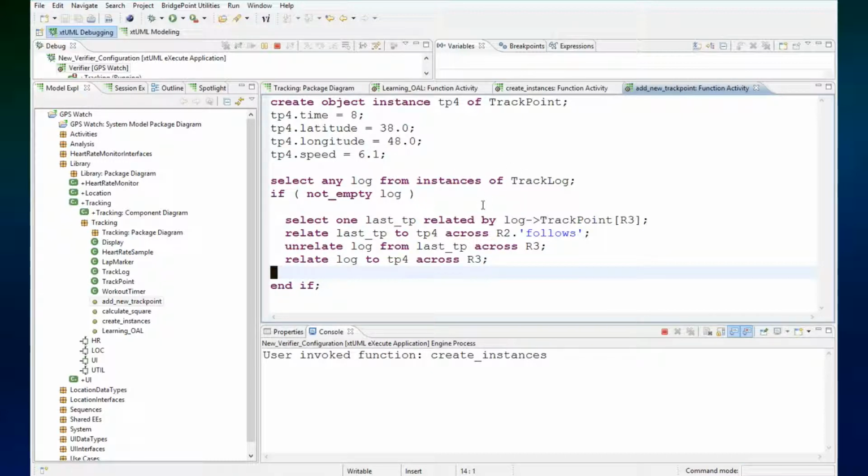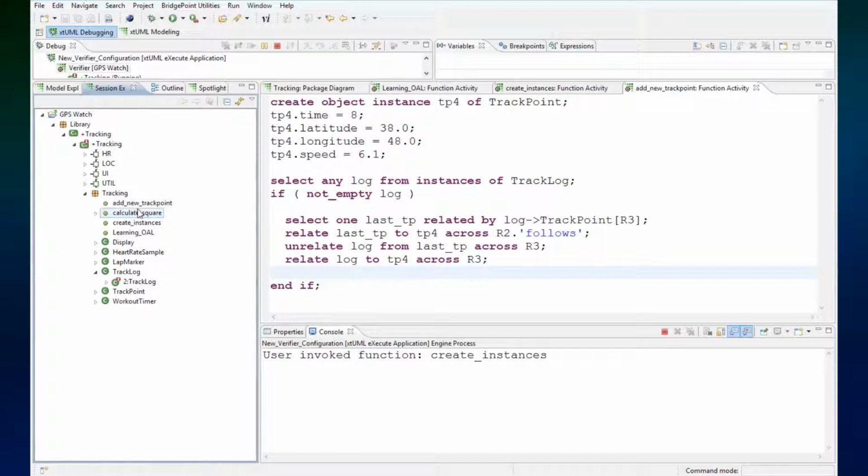So when this is finished executing, we should have a new track point linked to our existing track log, and we will find the third track point, link our new track point to follow that one in the fourth position, unrelate that last one because it's no longer the last, and make our new fourth track point be the last one. So let's execute our new function in the verifier.